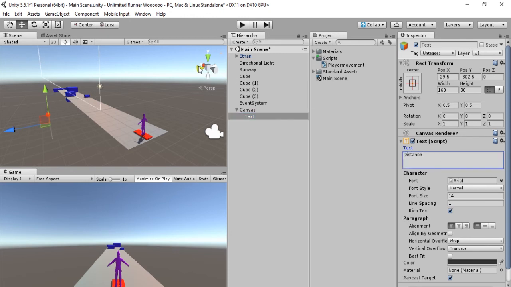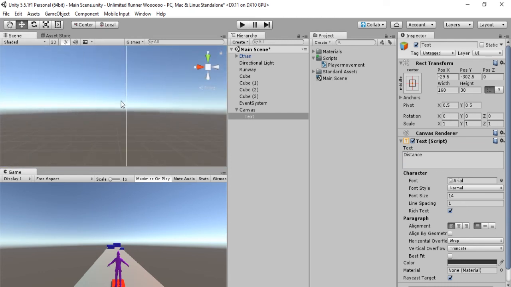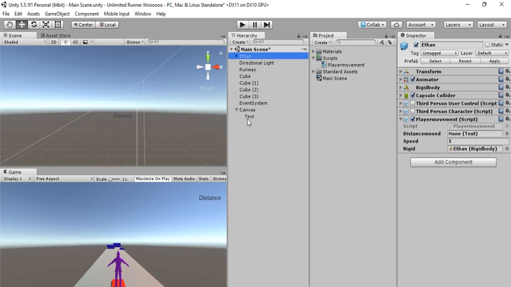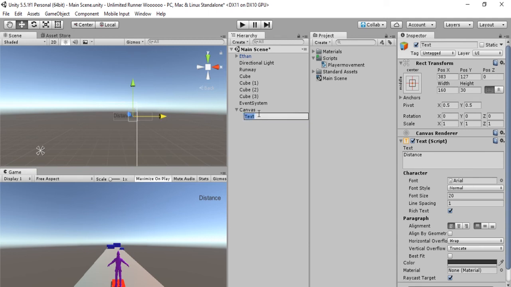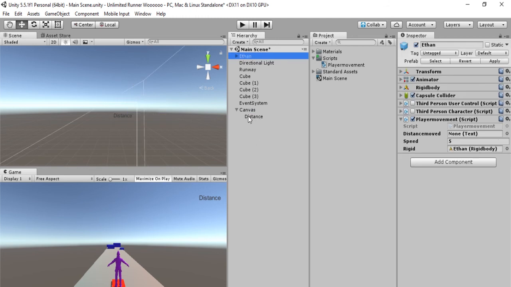Now this we don't need, but it's good for having it in the editor. So let's find our text. There we go, distance. Let's move it up here. As you can see, we are looking at it in the editor right now. So we'll move it to the side here. Let's say font size 20. And first we have to drag our text into Ethan. So for our player movement, we will drag distance into there.